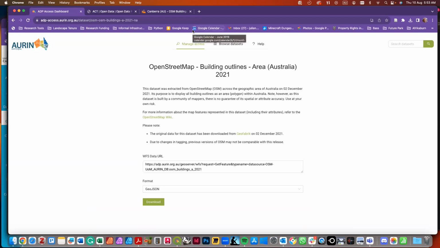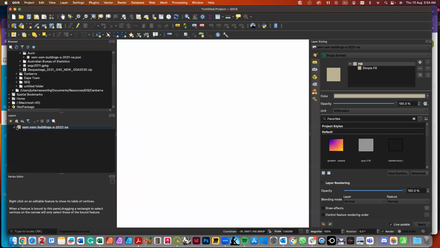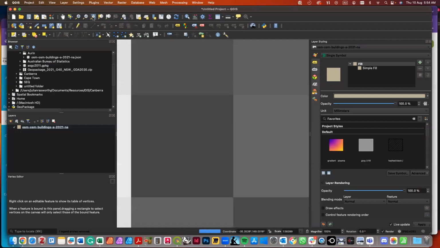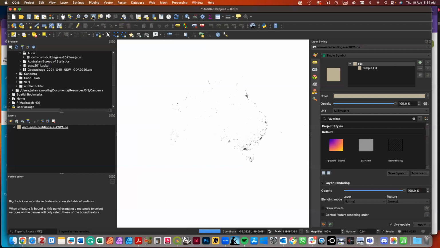So that gives us a really big body of data. I'm going to jump to QGIS for a moment to show you how big it is. If we turn it on and then choose to zoom right out, you'll see it's giving you the whole of Australia. It's about a 500 meg file. So lots of data in there.